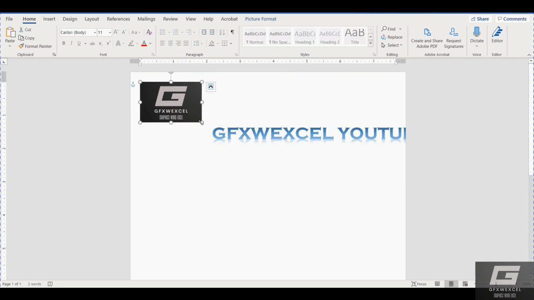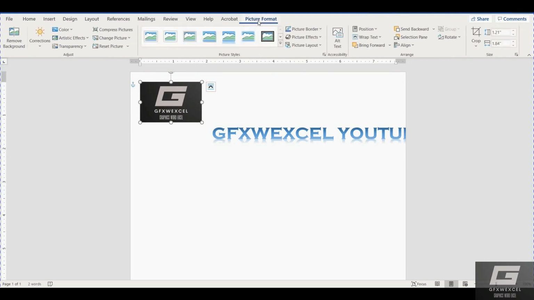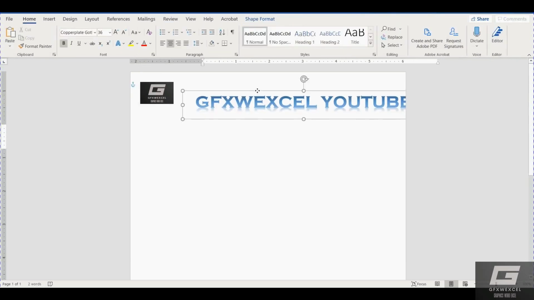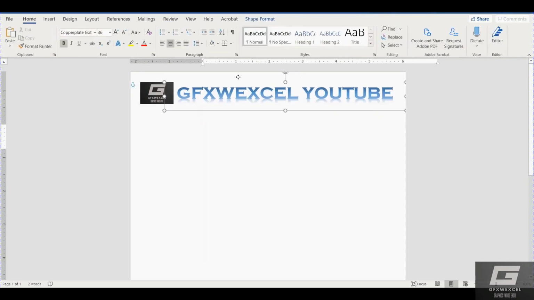Adjust its size. Let's make it 1 inch, like this. So it's okay, and we're going to again check our text. Is it going to be centralized properly? Yeah, it's fine.